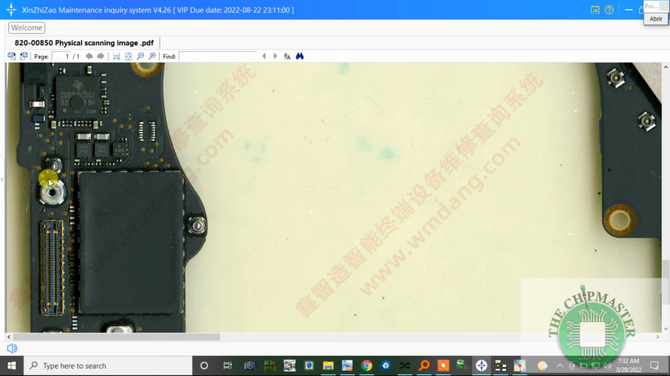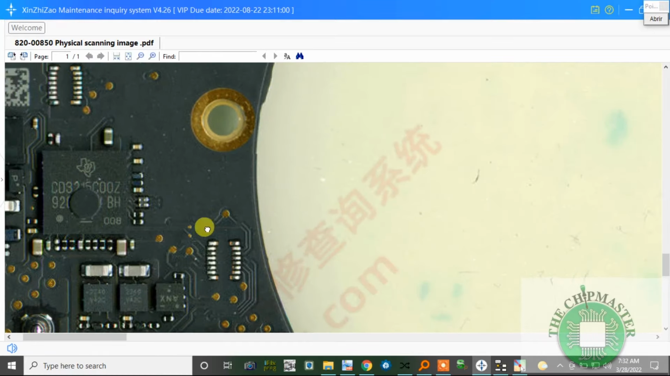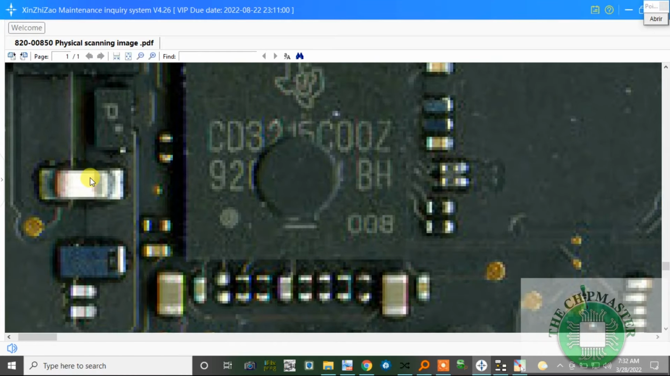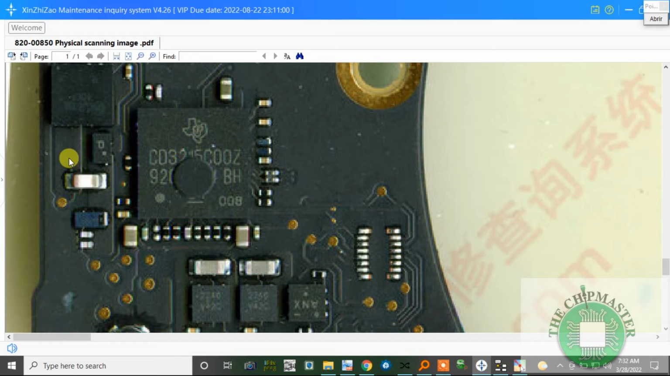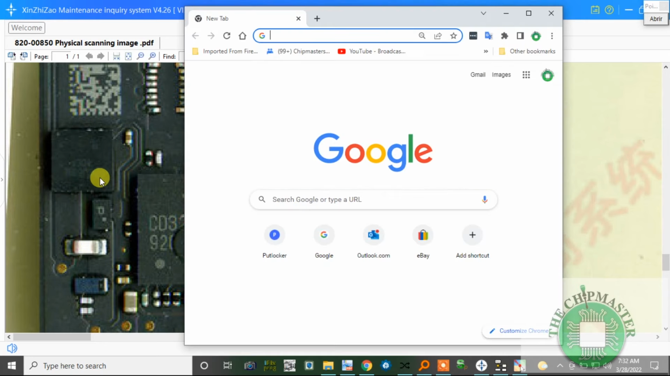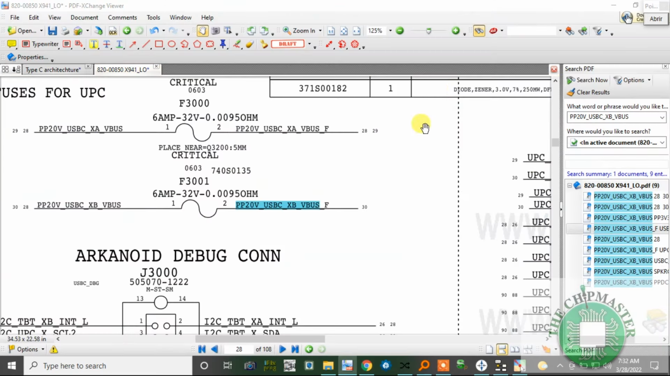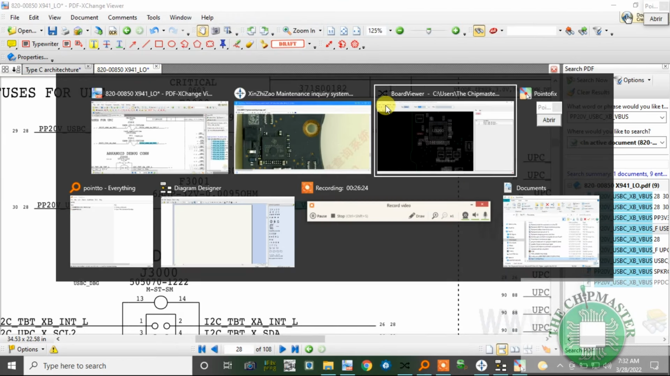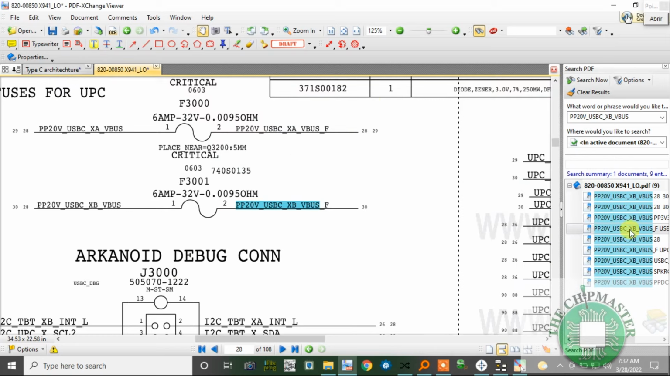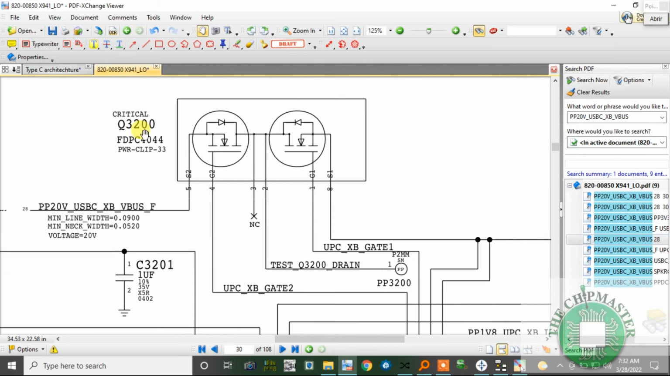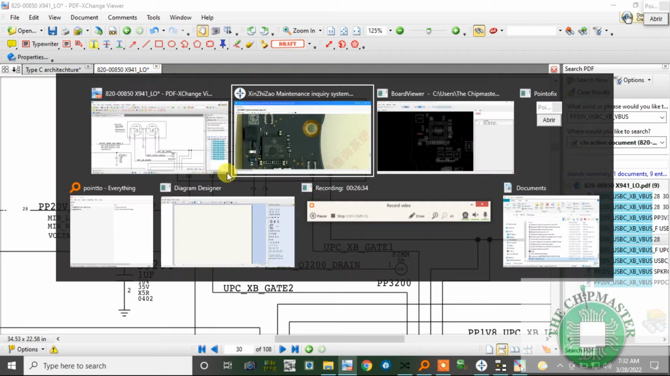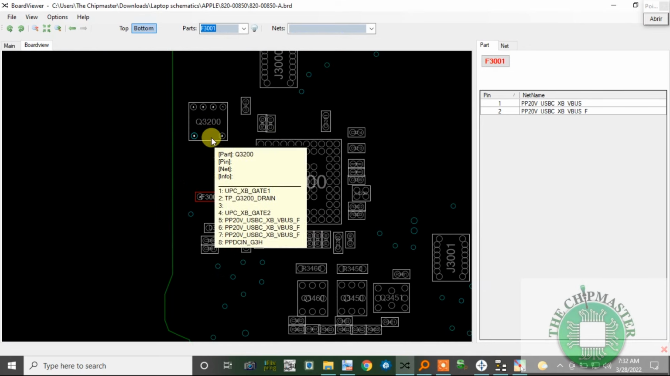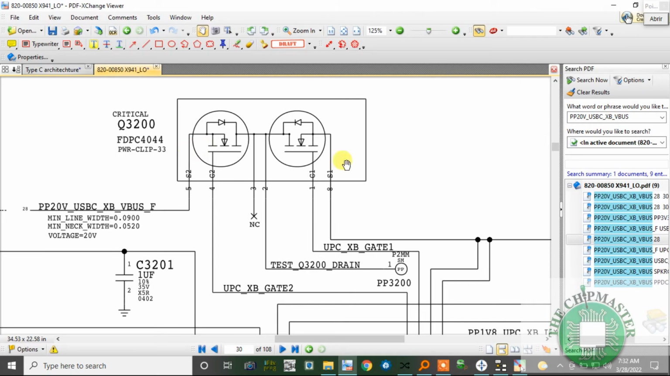Let's go over to the board view, and here's the fuse. This is the fuse, F3001. So 5 volts is coming through this, and this is the MOSFET. Here is the MOSFET, and this is the MOSFET Q3200. So let's look at the board view. See, Q3200. This is a dual MOSFET, 2 MOSFETs inside.